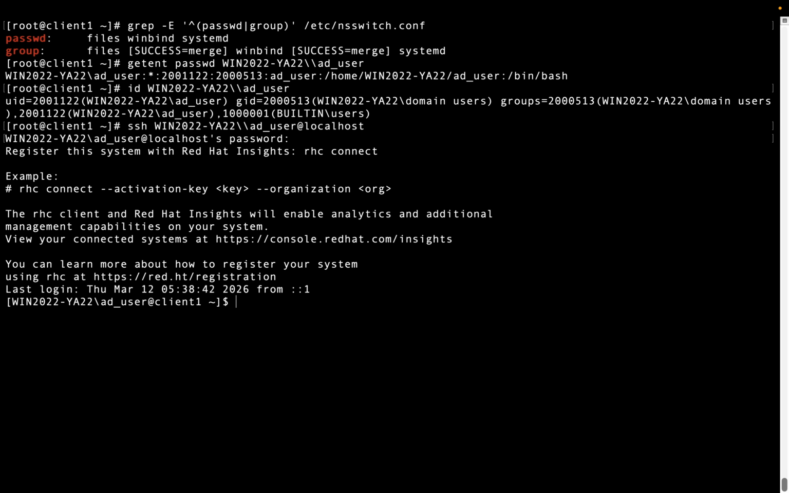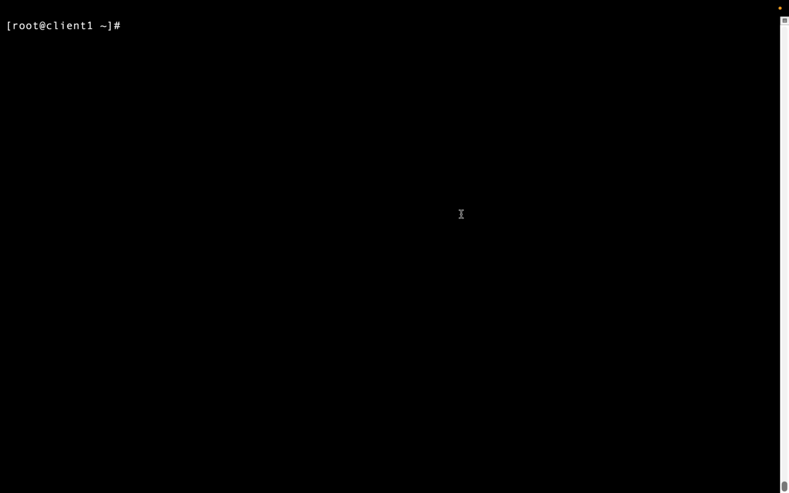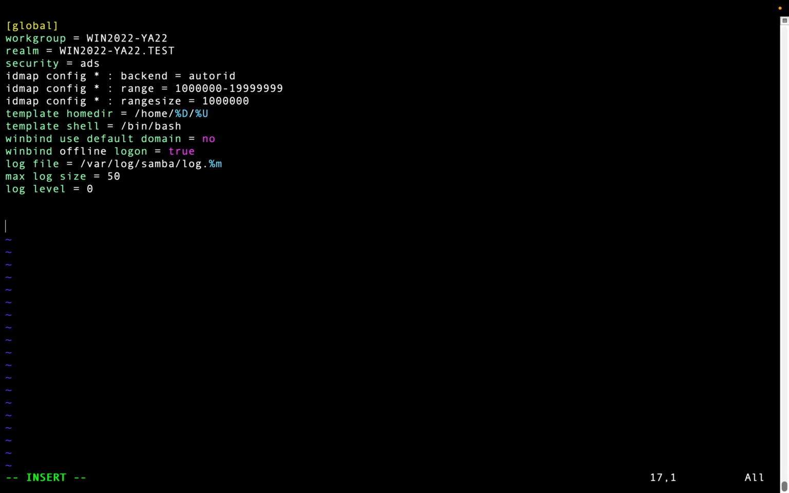In addition, if you want to configure a Samba share using Winbind, you can follow the next steps. We will add one share in the /etc/samba/smb.conf file. So here we are adding myshare. Let's save this file.